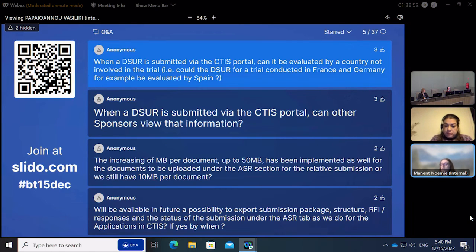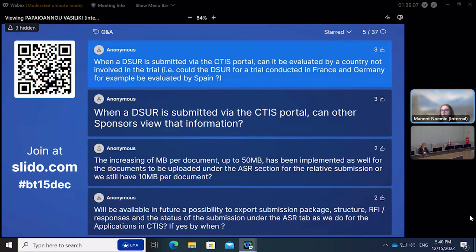This is very much to enable this joint collaboration of safety information, and this is not purely for ASR, this is also for SUSAR information, and to ensure that there is a very strong collaboration between member states in the supervision of safety information and the monitoring of that information in Europe.